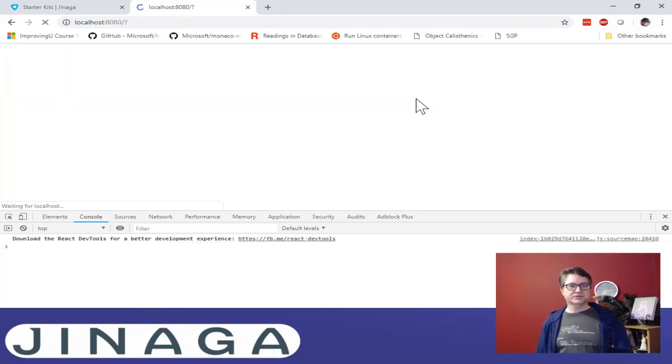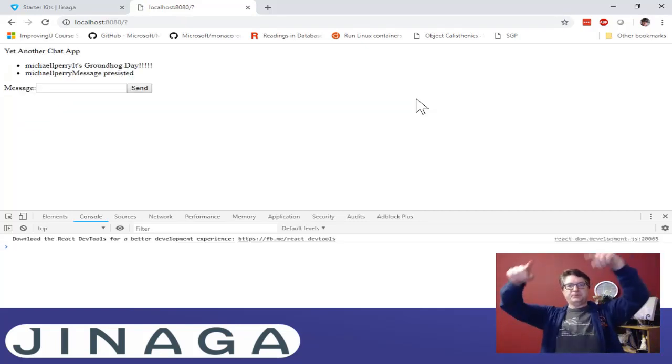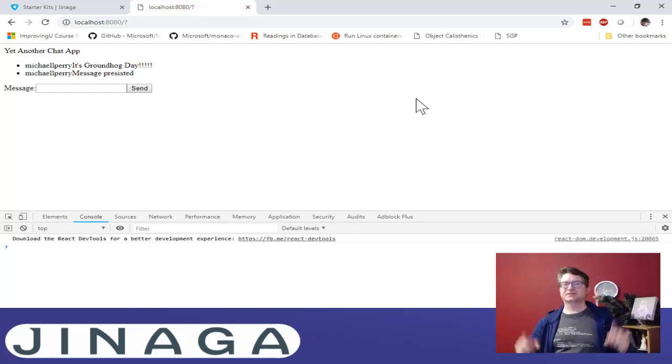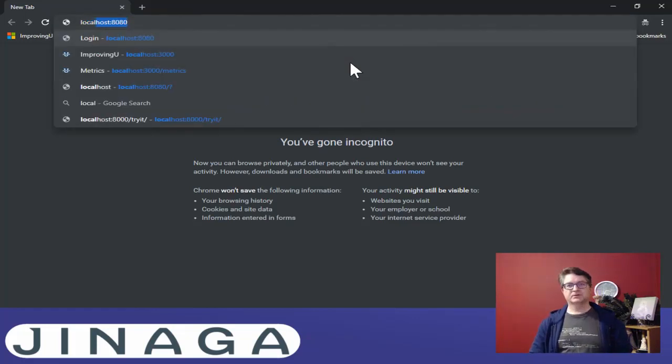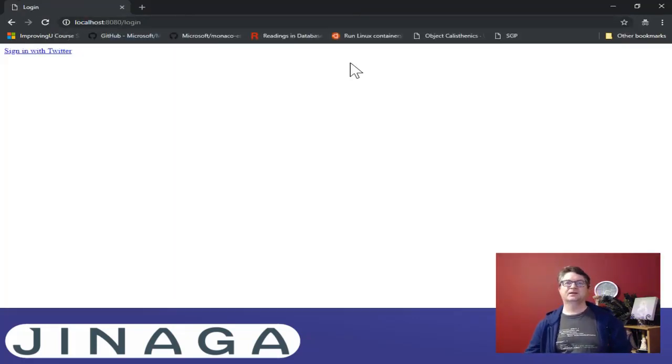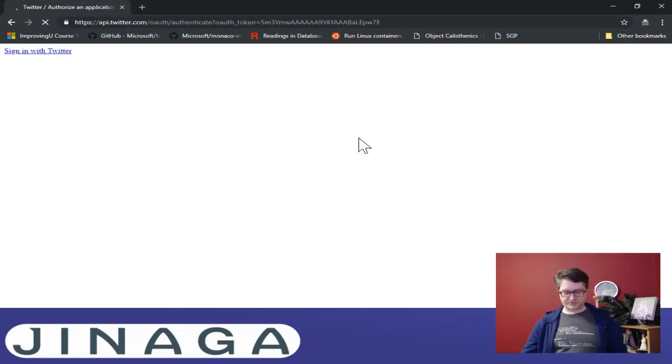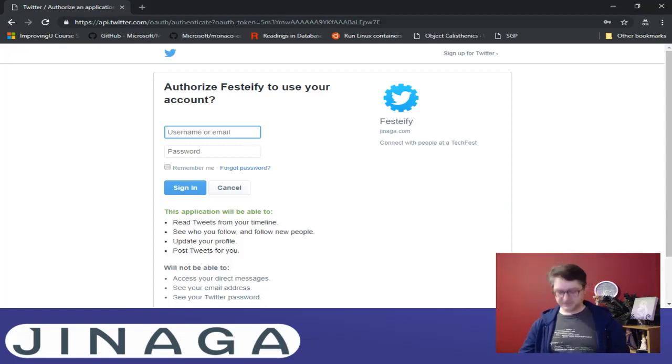Now, let's refresh. And boom! All right, there's the username attached to each of the messages. This is good. This is actually starting to work. So let's hit Control-Shift-N, start a brand new window. Localhost 8080. I'm going to sign in with Twitter, and I'm going to use a different Twitter account altogether. I'm going to use QED code.